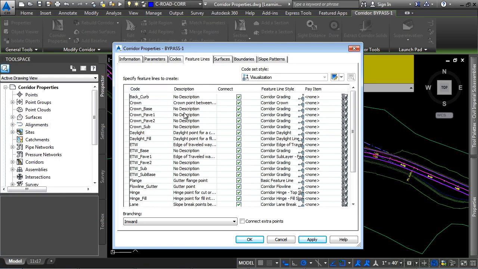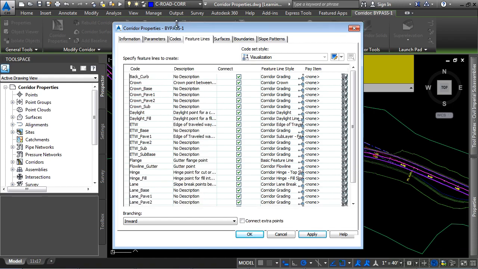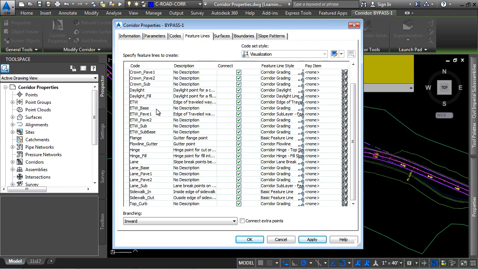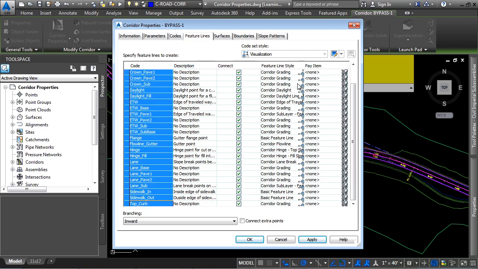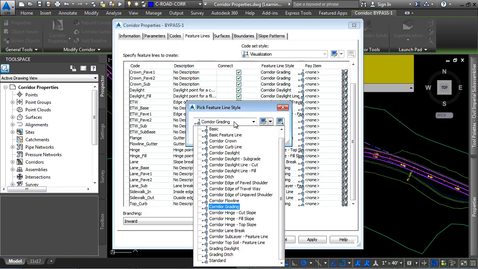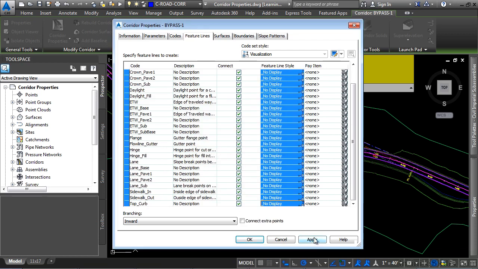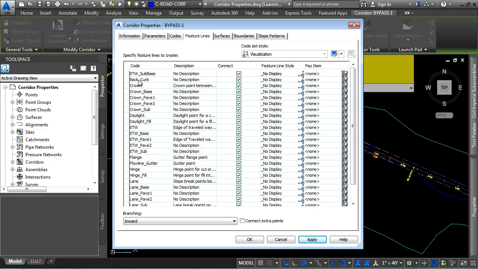These columns are completely sortable, and these are all the feature lines being created in our corridor model. Don't forget, the feature lines are created from the point codes defined in each of the subassemblies. We'll go ahead and select here. Again, these columns are sortable, and we'll click over here, and let's set our feature style for all of these to a no display feature line style. That way, they will all just be turned off immediately, and then we can go and turn on the ones we want.